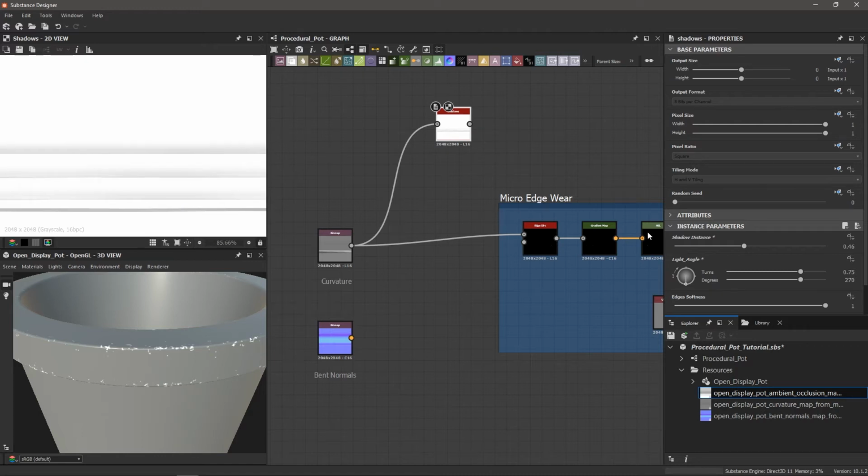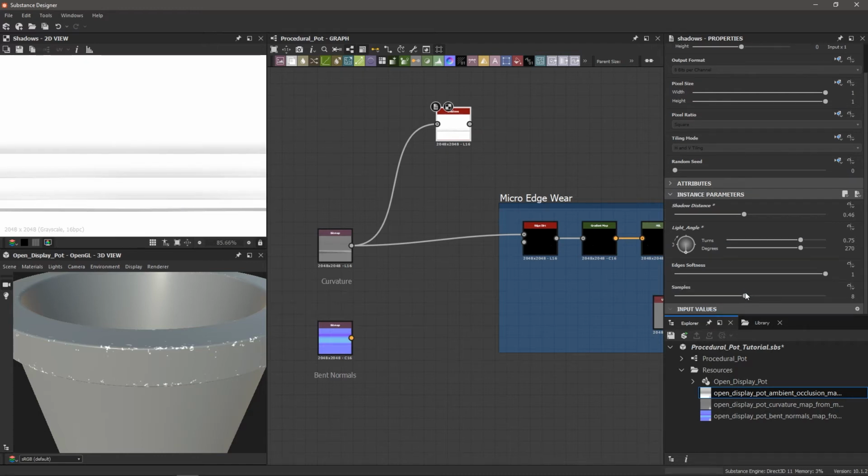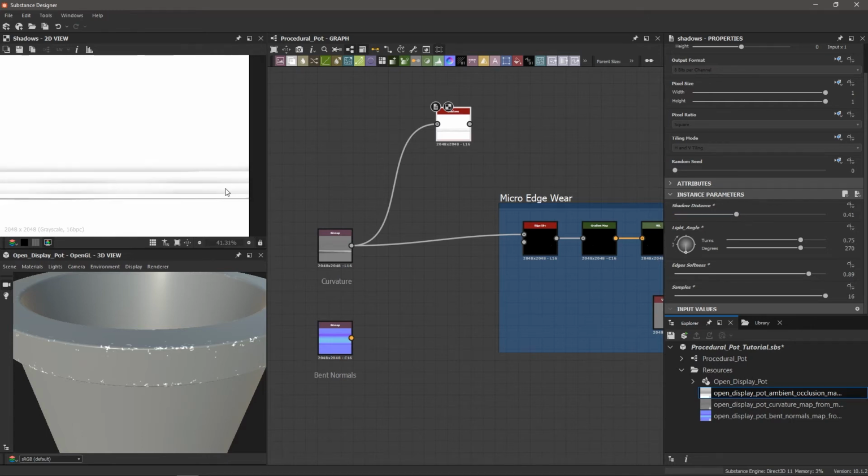If I zoom in a little bit, you can see the edge softness and sample slider. I'm going to crank the samples all the way up to 16, and I'm just going to adjust this edge softness. If I bring this all the way down, you can see that the edges look a bit more sharp and they're more settled underneath these lines. And if I extend it out over to the right, it kind of pushes the shadow up in the direction that the light is shining through. 0.89 is good for the edge softness. And now that I look at it, I want to adjust my shadow distance a little bit. Let's change it to something like 0.41, that's looking good there.